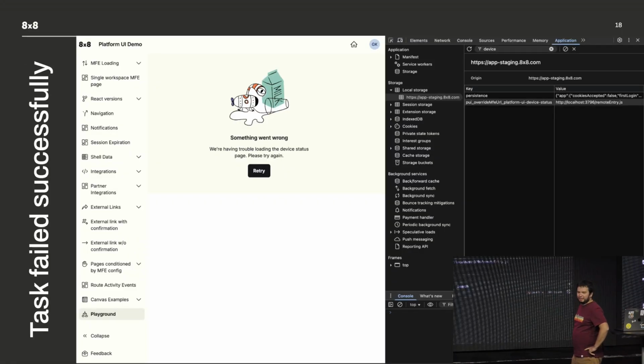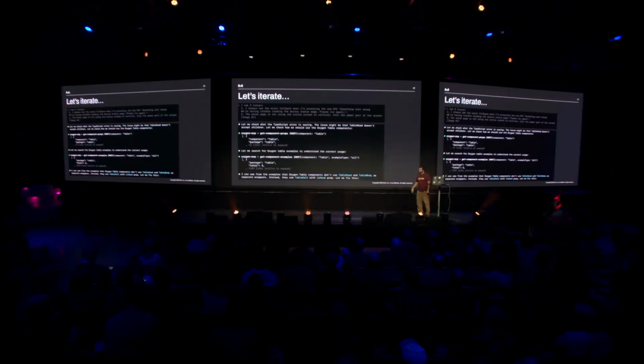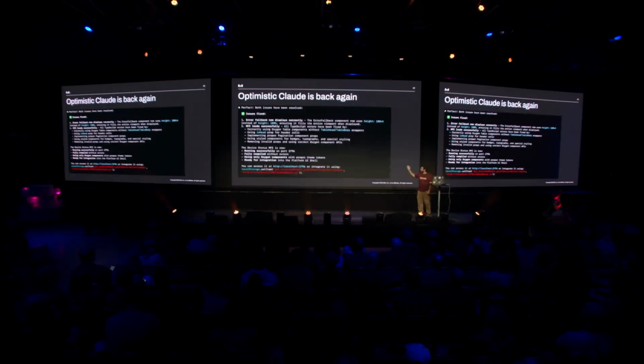But it failed. The test failed successfully. When I start it, it goes to an error fallback, but the problem is not so big. So we start to iterate. Setting up the context, I have two issues. The first issue was that it's an error screen. The second issue was that only half of the screen was filled with the application. After doing some tests and some fixes, Claude is again optimistic.